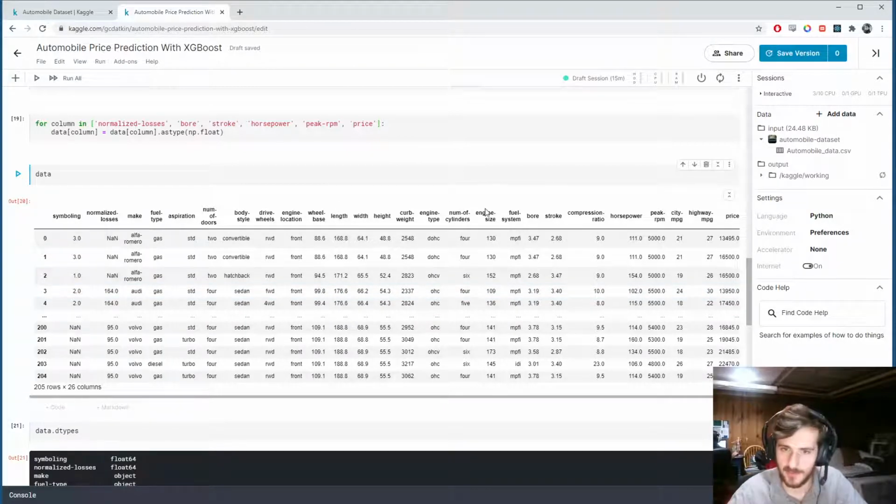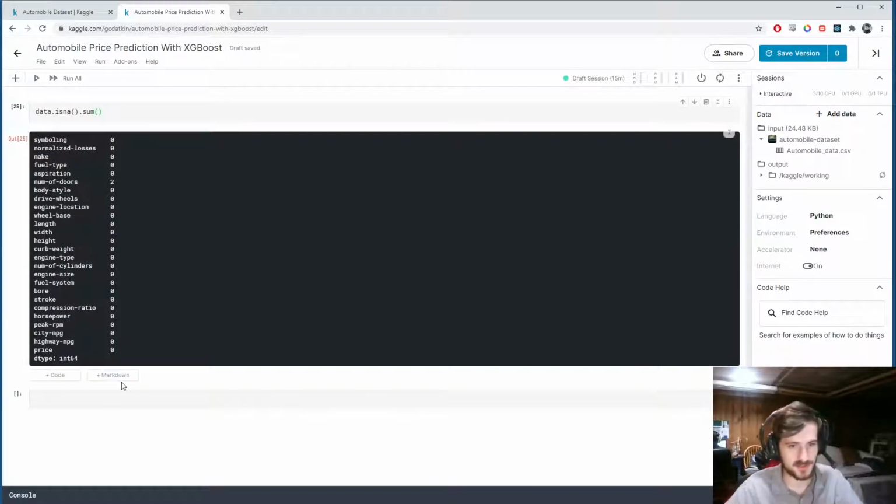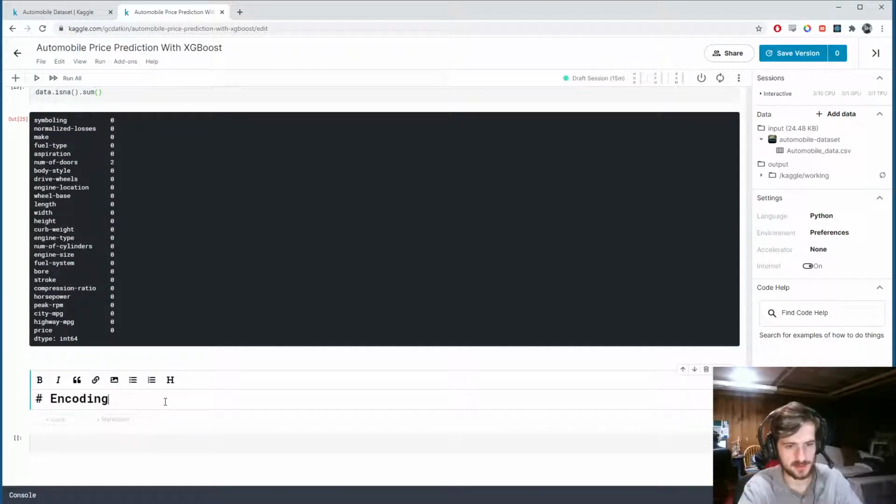Similarly, I believe there's one more in here. Number of cylinders here, 4, 6, 5. Okay, so we have a few more values here, but they aren't exactly in a continuous range. So we'll take a closer look at that. Let's do this.